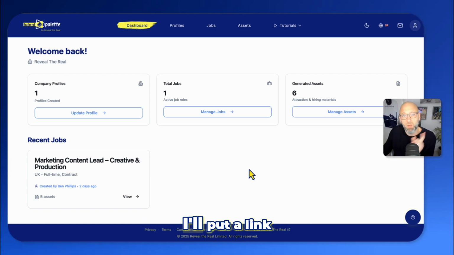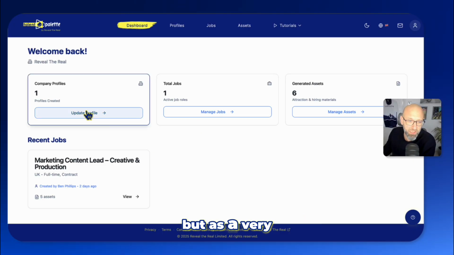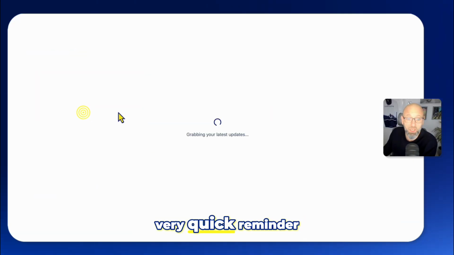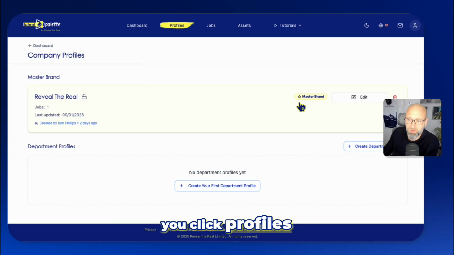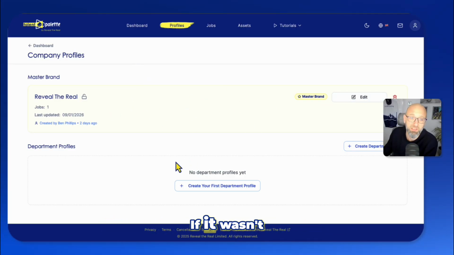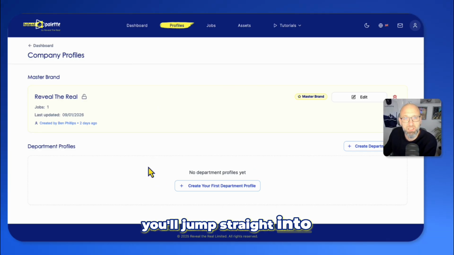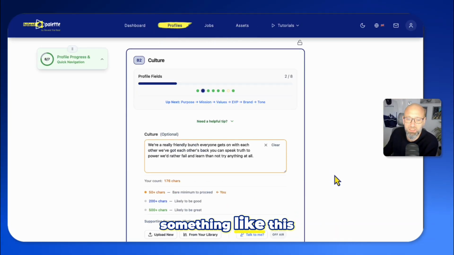I'll put a link to the first video here on how to create your master profile, but as a very quick reminder, you come to your dashboard, you click profiles. Because we've already created one, it's listed here. If it wasn't, you'll jump straight into the creation wizard, which looks a little something like this.